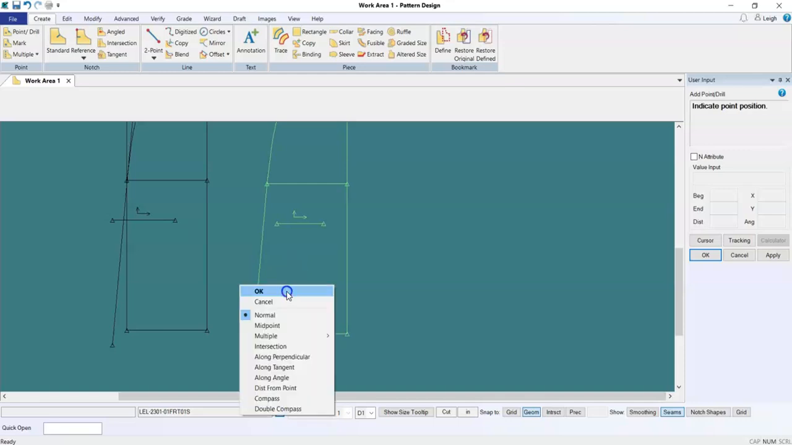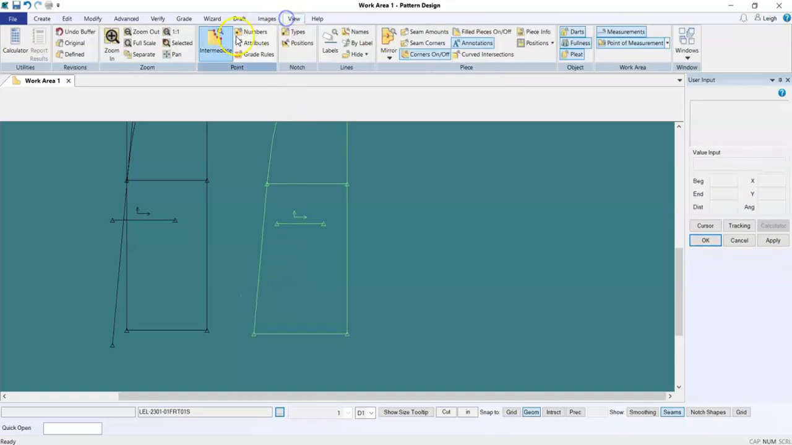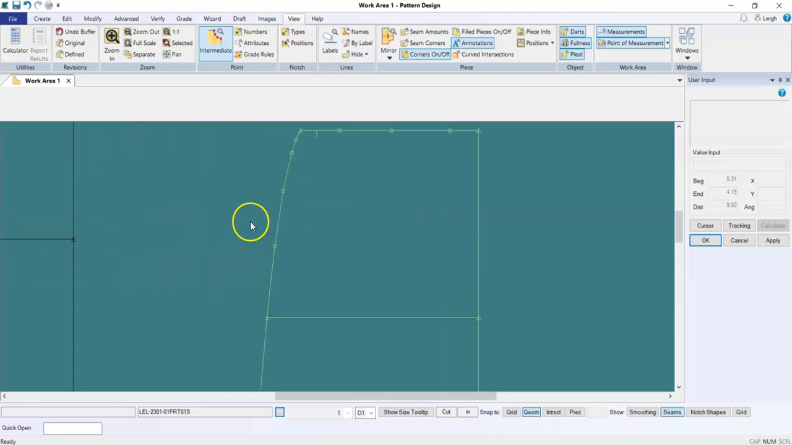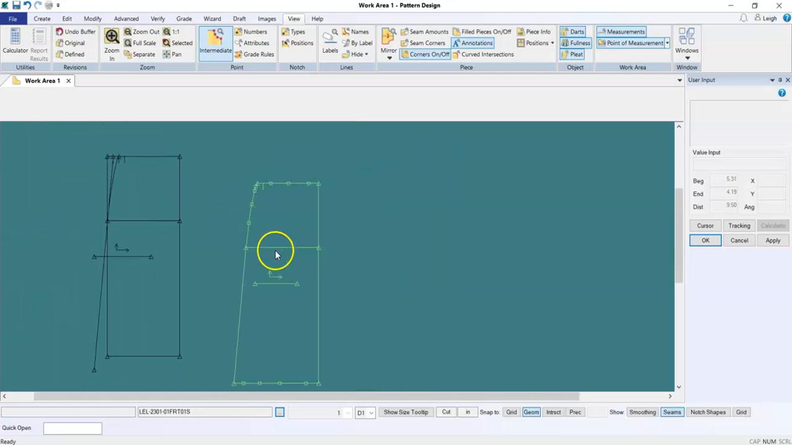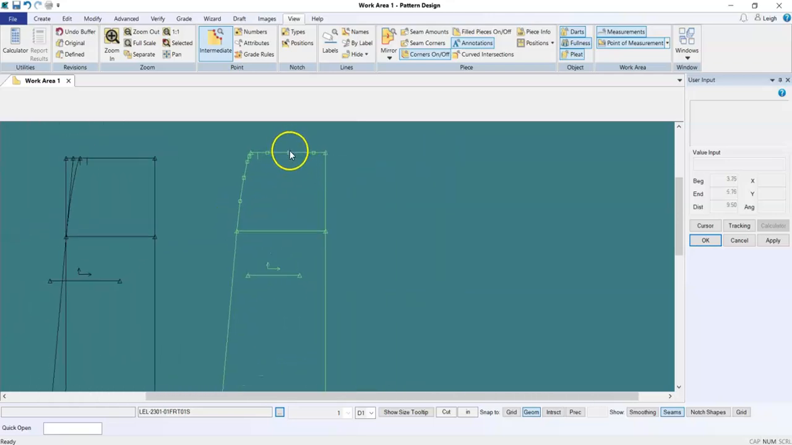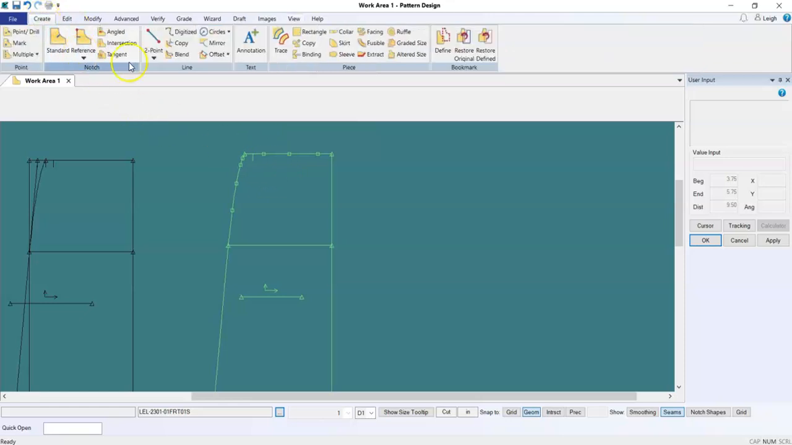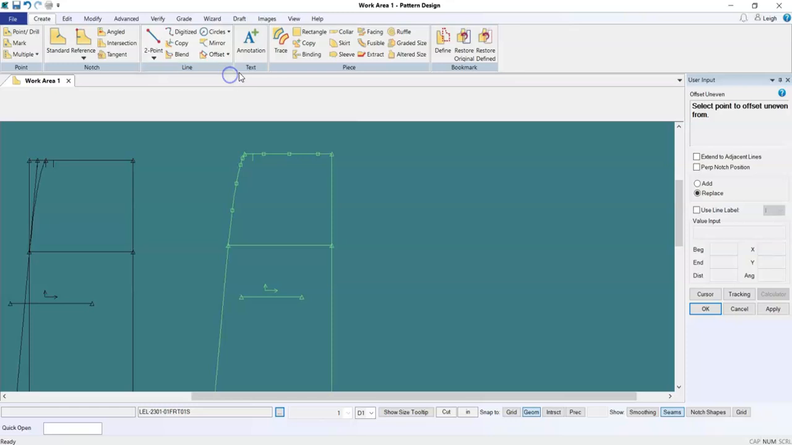Okay, right click OK. To view these points, I'm going to go to View, Intermediate. Okay, so now you see my line, my points here and my points here. You see when we created our hip curve, the intermediate points were automatically added to create that shape that we built. So we're going to essentially do the same thing, but a little more manually. So I'm going to go to Create, Offset Uneven.